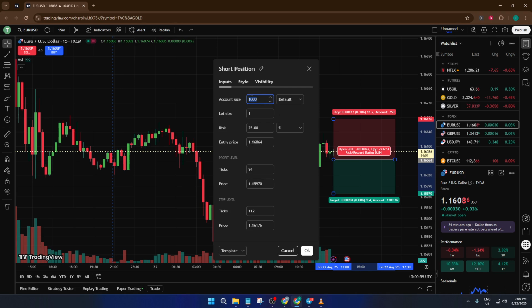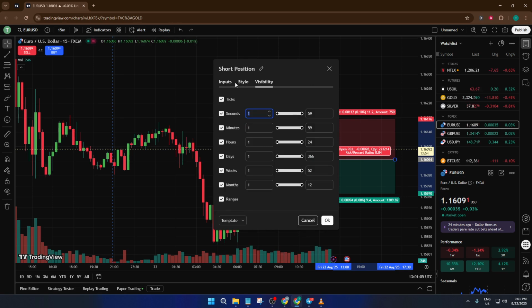This is a great way to build discipline and stick to your plan, visualizing both your upside and downside before jumping into any trade. And that's really all there is to it. The long and short position tools in TradingView are amazingly powerful for visualizing your trades, planning your risk, and staying organized.